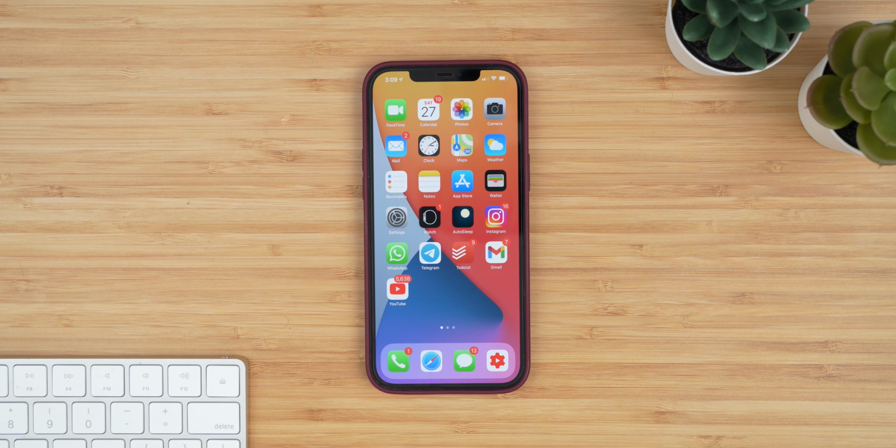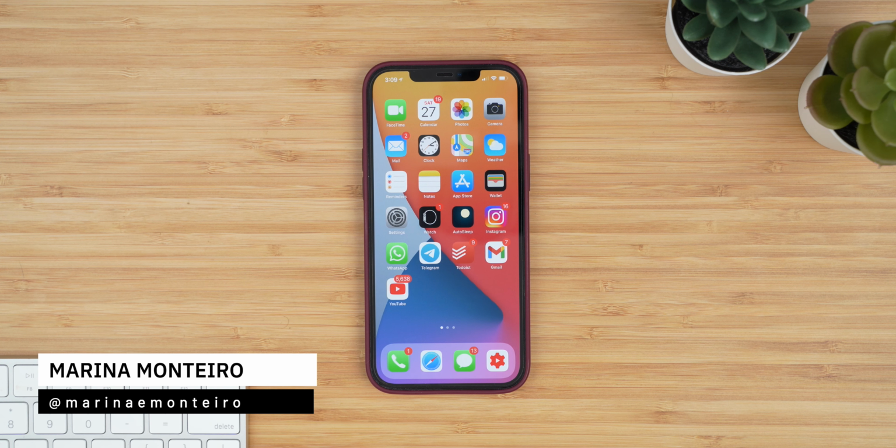Pretty sure that one of the features that you like the most in your iPhone is the camera, right? So in today's video, I'm gonna show you a few camera gestures that you must know.